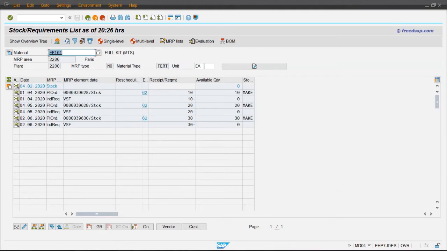So for each material, for each period, I have a plan order that has been generated. So on the 1st of April, we have one plan order for 10, exactly the amount that is requested. There is no stock, so there is no specific calculation. Each period has its own plan order. So the same for May, I need to produce 20, and the same for June, 30.